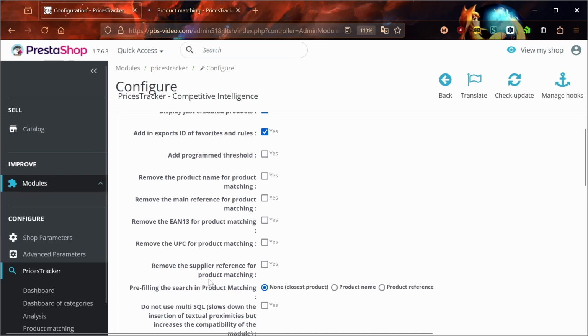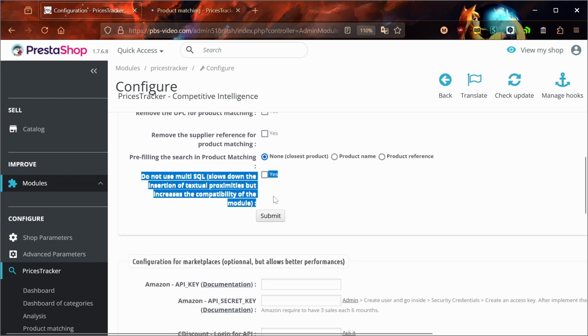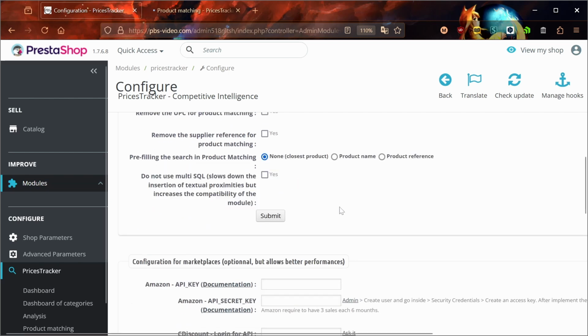Multi-SQL allows us to write multiple SQL queries and send them all at once to the server. This lowers the amount of time it takes to execute the queries. However, not all websites allow this for security reasons.